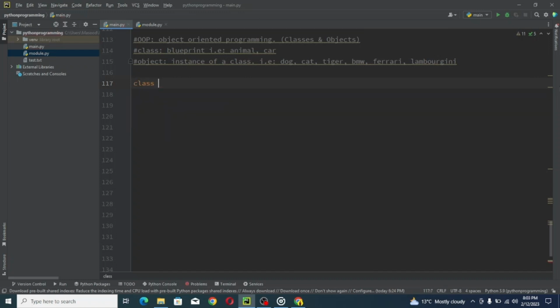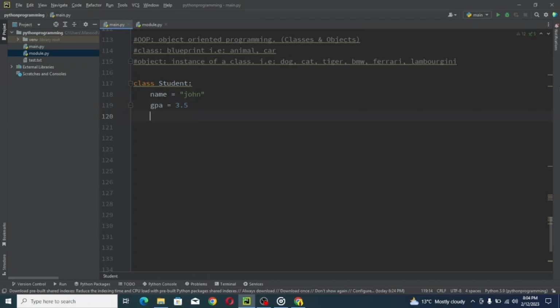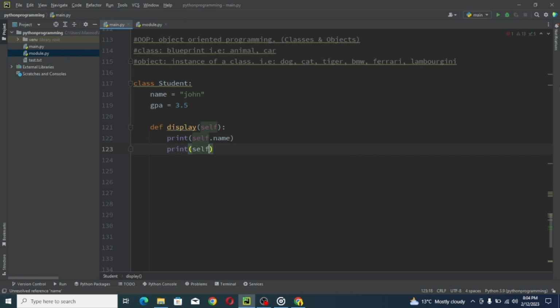So I will write class student, and note that a class is made up of two things, and those are variables and methods. So let's define a variable called name. So let's say John, and also let's create one more variable for storing the GPA, and let's set it equal to 3.5. So we have defined two variables inside our student class. Now let's create some methods. So I will create a method called display, which is used to display student name and GPA on the console. So now this is a class of student which contains two variables and one method.